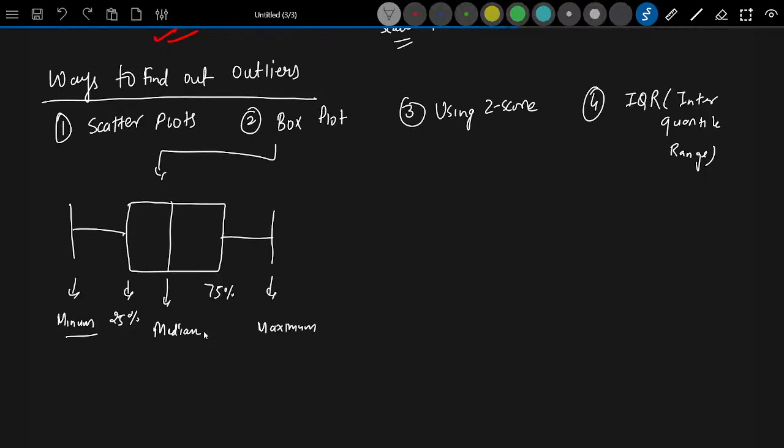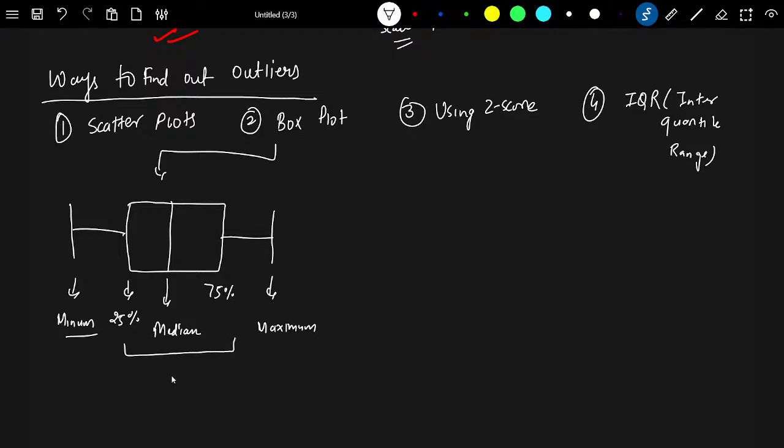Okay, see, I'll tell you. Basically in this graph, this is called the IQR, interquartile range. So this 25 percentile is called the lower quantile, and the 75 percentile is called the higher quantile. Higher quantile minus lower quantile is your IQR range. Now, what is this percentile?